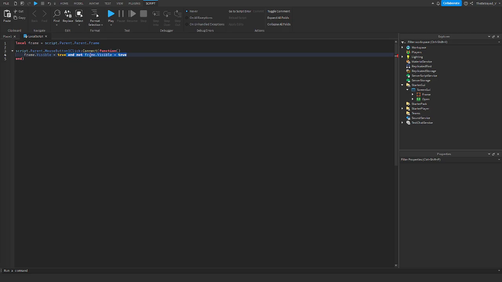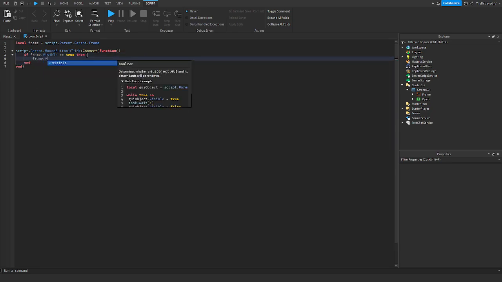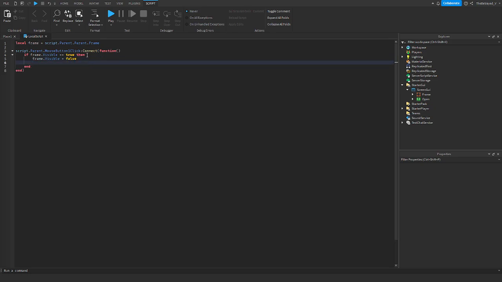Wait, what am I even doing? Okay, let's start over. If the frame is visible, so if frame.Visible equals true, then frame.Visible is equal to false, else frame.Visible is equal to true.